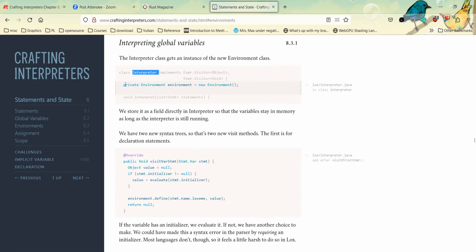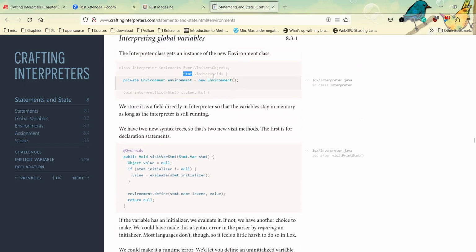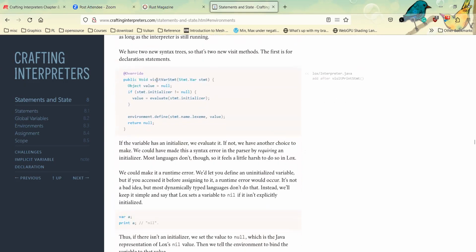So then for the interpreter, we just add an environment at the top level, because that's a global environment. And so it will be there as long as the interpreter is there. And also we need to implement this statement visitor. So we need to visit the variable declaration and also visit the print statement.